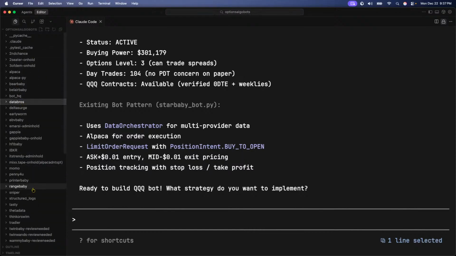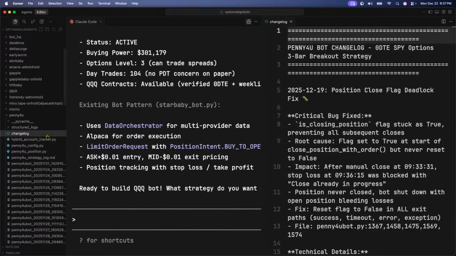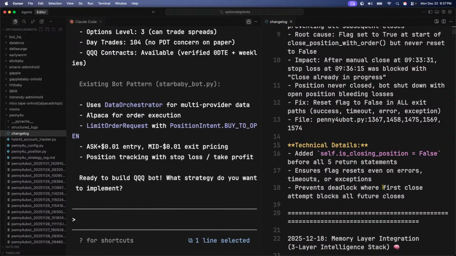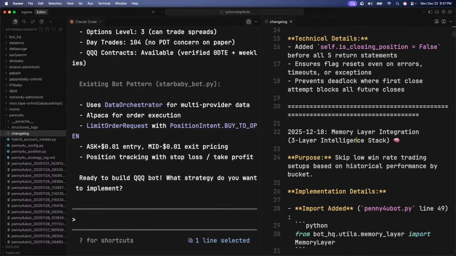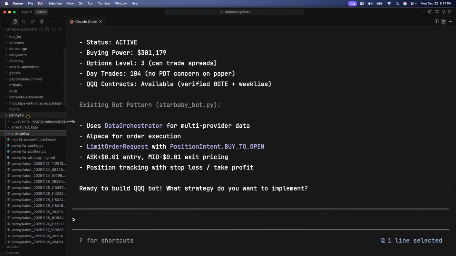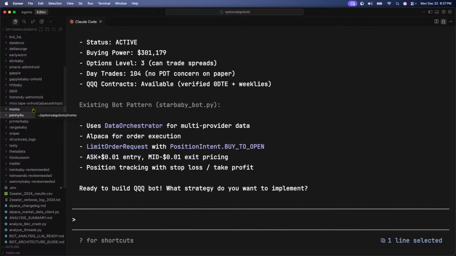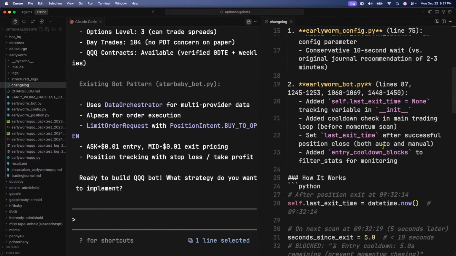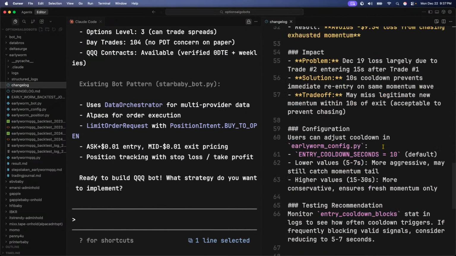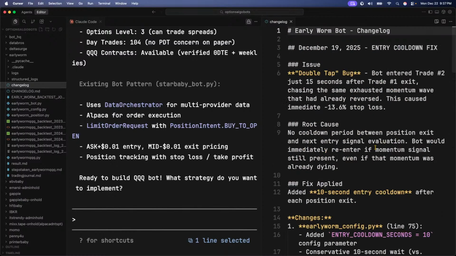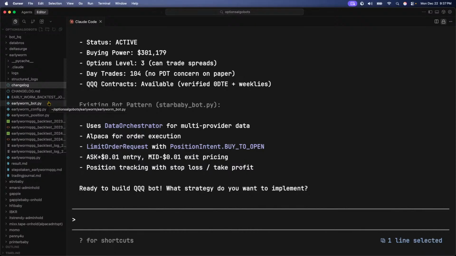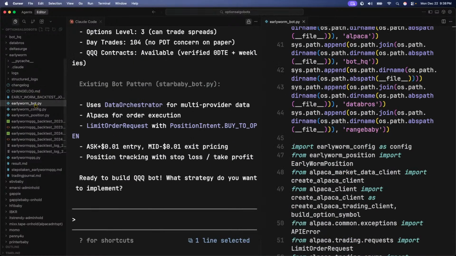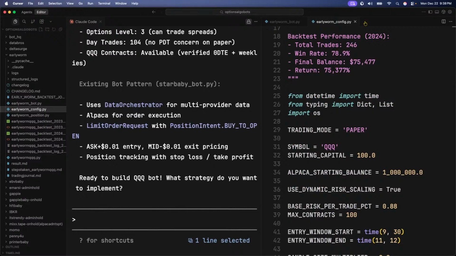You know who uses memory? Penny for You uses memory. I told you, Penny for You. Okay. All right, let's pull this bot up real quick. I need to give you a reference one to review. Let me give you Early Worm to look at, because Early Worm is not bad. Early Worm has memory too. Early Worm is not a bad one to review. So let me give you Early Worm to look at. And Early Worm trades QQQ. Yep, QQQ. All right.